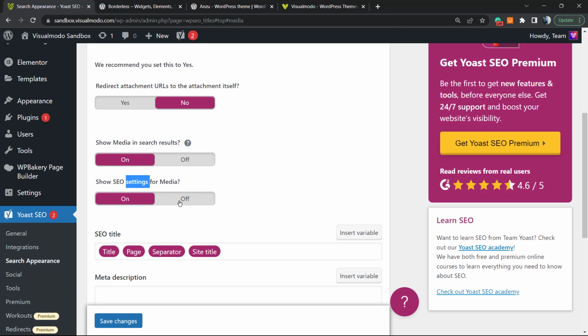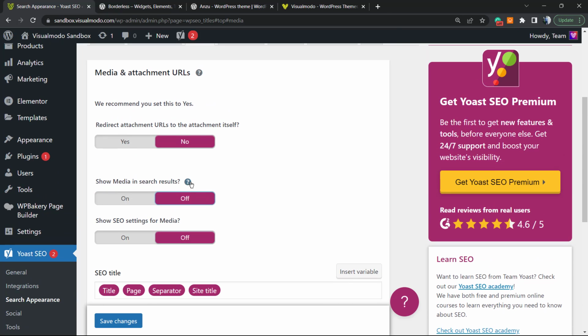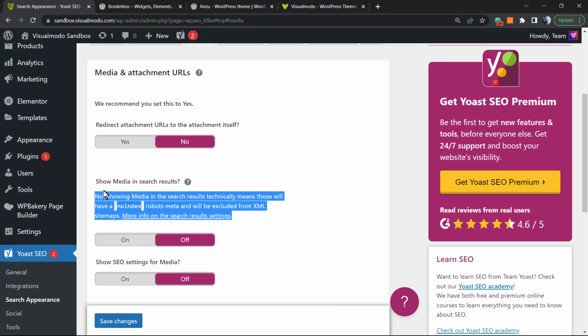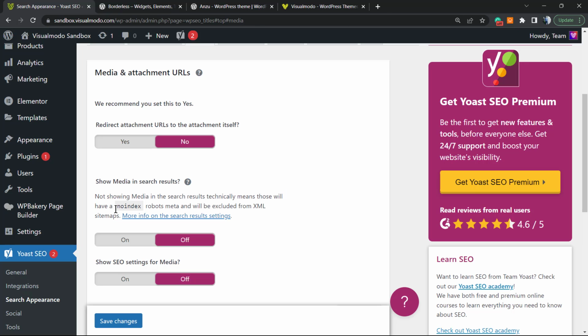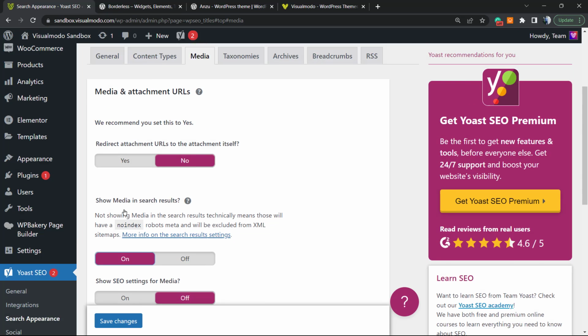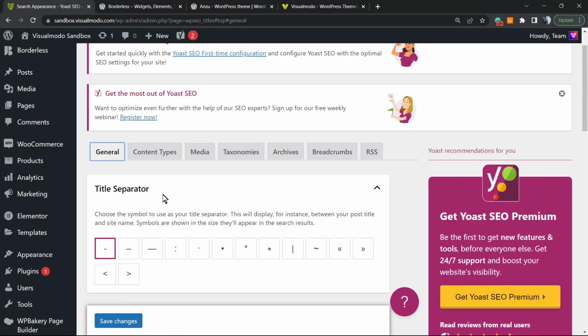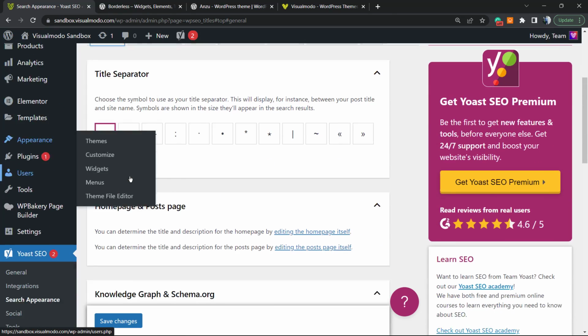Show SEO settings for media. No. And no. Click on it. Not showing media in search results technically means that you will have a noindex robots meta, and they will enclose and set maps. You can set this as on, however, this right here, redirect attachment URL to the attachment itself. Okay? Good, okay? There is another good option to do this, okay?